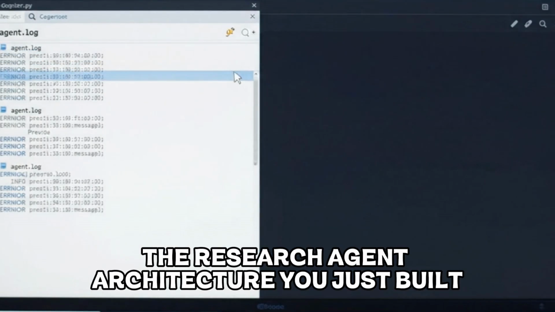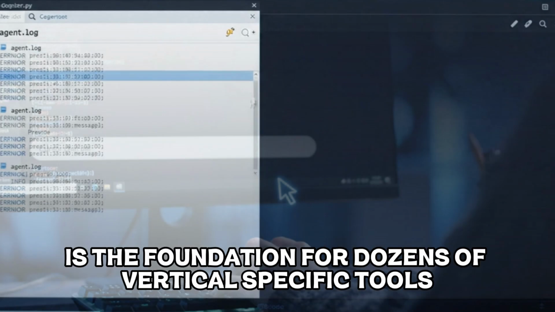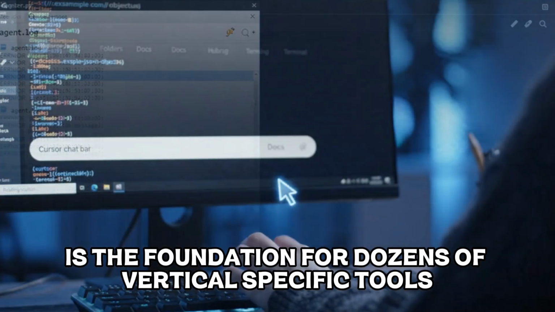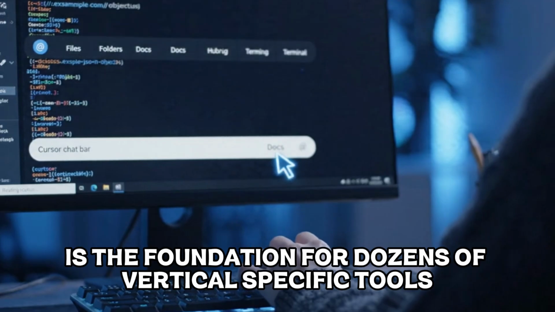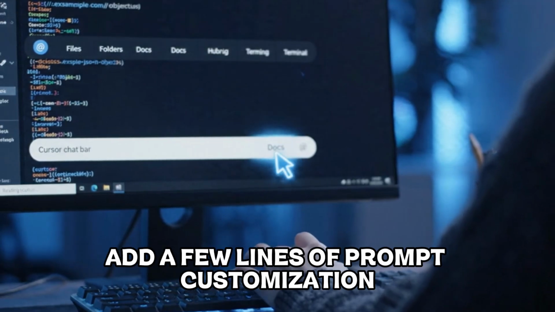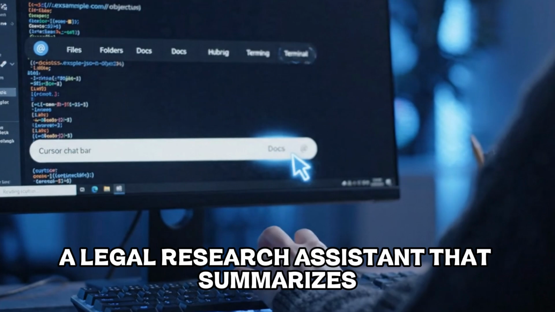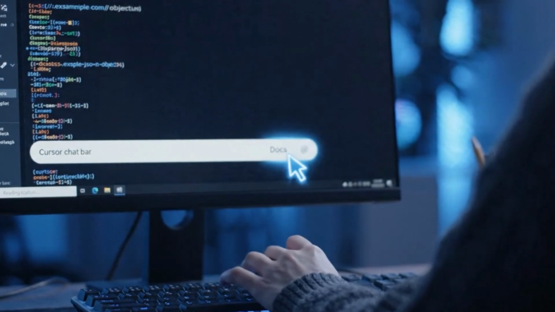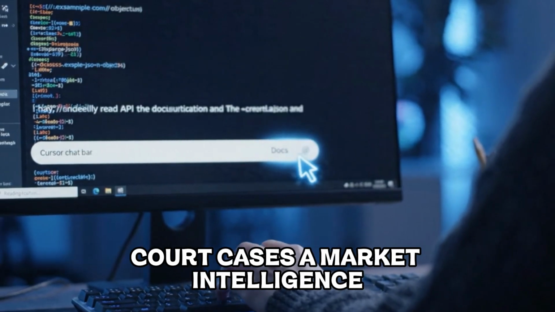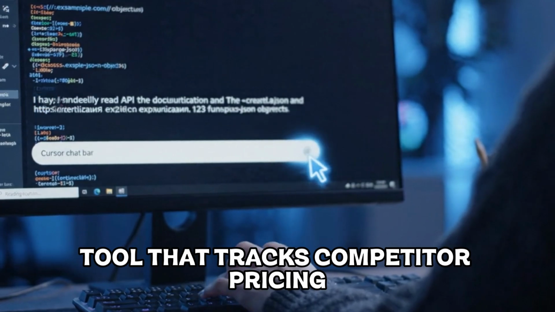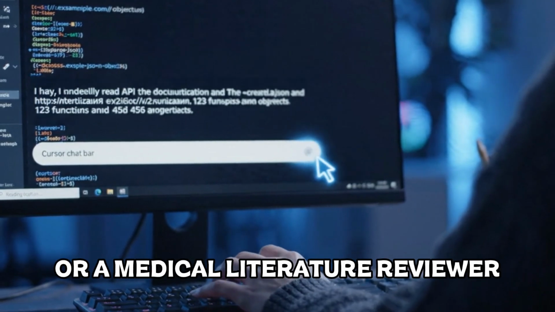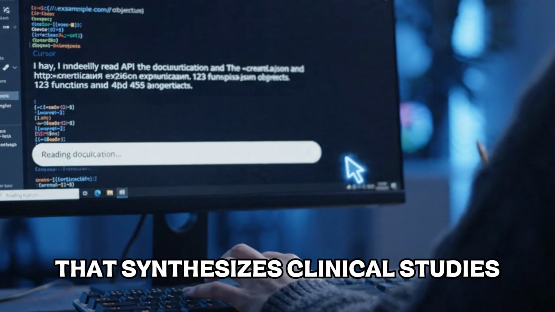The research agent architecture you just built is the foundation for dozens of vertical-specific tools. Add a few lines of prompt customization, and you have a legal research assistant that summarizes court cases, a market intelligence tool that tracks competitor pricing, or a medical literature reviewer that synthesizes clinical studies.